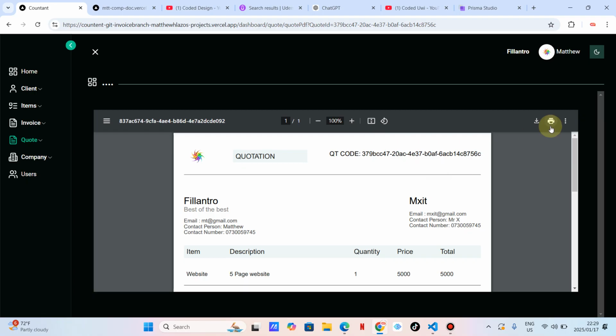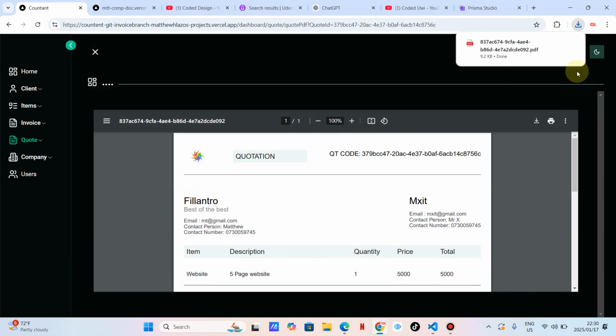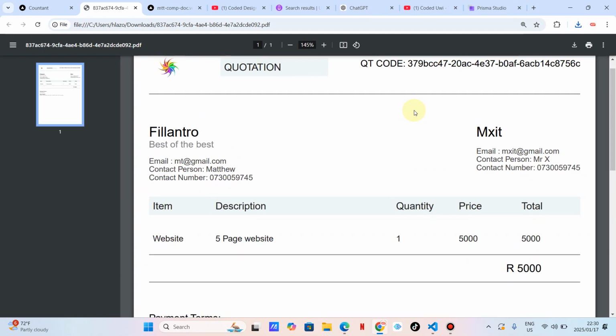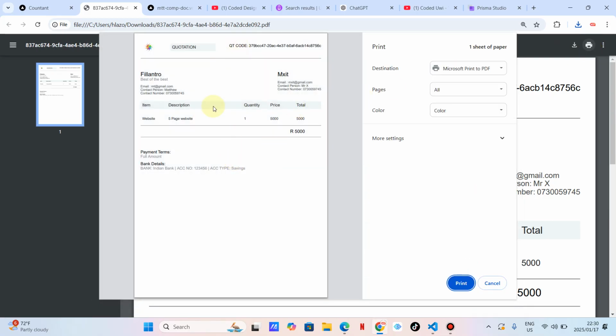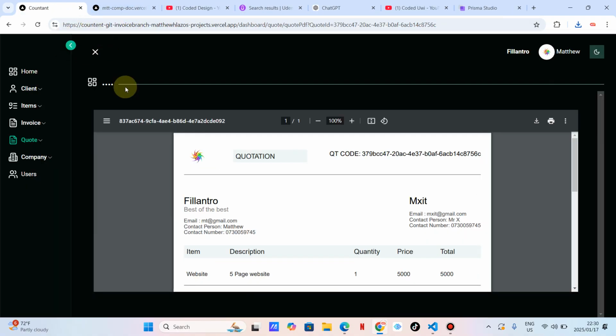What we can do from here is download this. Let me save it here, and then open it. As you can see, guys, this is a quotation that you can print. You can print this quotation and send it to a client. Then let's see what else we can do. My apologies about that. What else can we do here? Let's go to quotations.